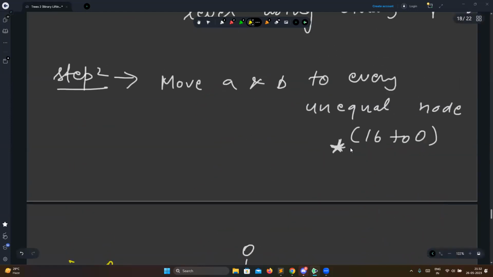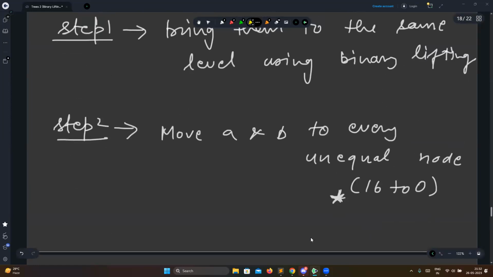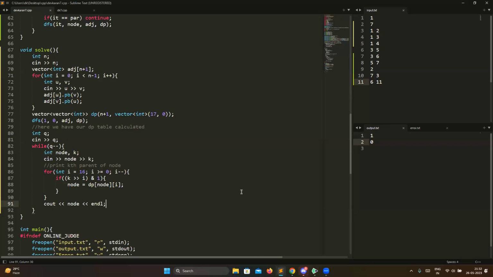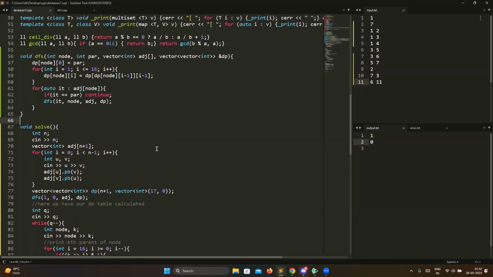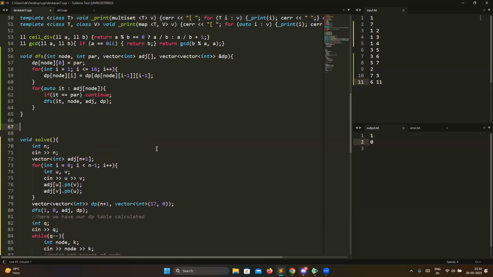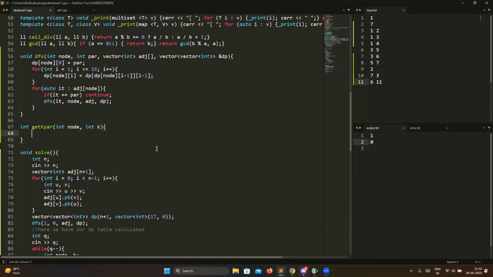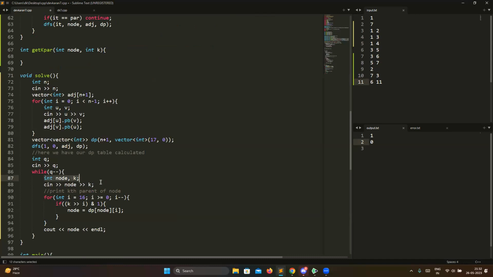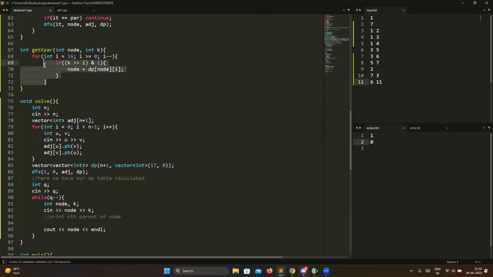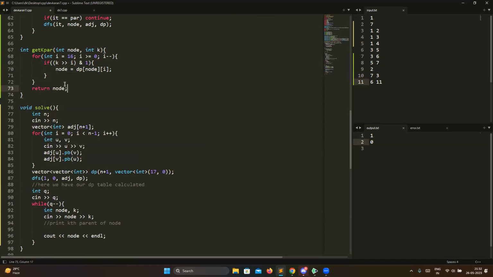So it is clear. I think I should code then. These are the two simple steps that we will be following. So this was the code for kth parent. I will just write a separate function, int get k parent, and int node and int k is what we will be getting. And I won't be taking that. And then I will keep this over here. I will do this. And then I will return node, right?